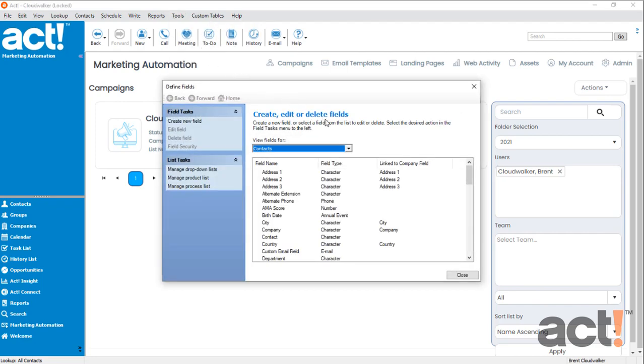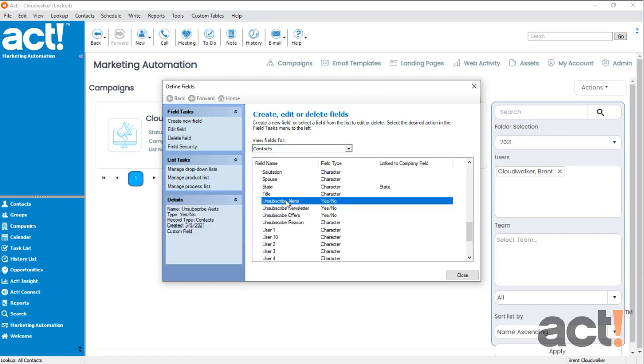Now, I've already created these fields ahead of time. If you need to know how to create fields in Act, you can find knowledge base articles and videos about that topic. Here you can see I have a field for unsubscribe alerts, unsubscribe newsletter, and unsubscribe offers. And notice that these are all yes or no fields because this switch is binary. If they would like to opt out, they'll need to check the box which indicates yes, unsubscribe them.